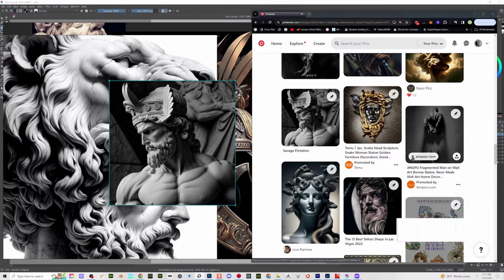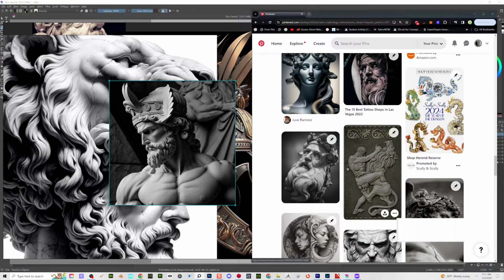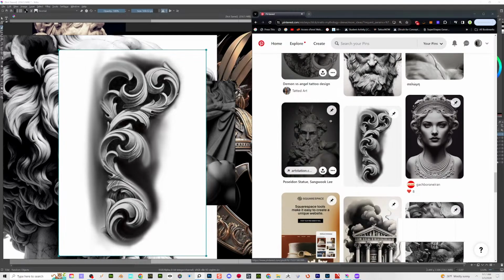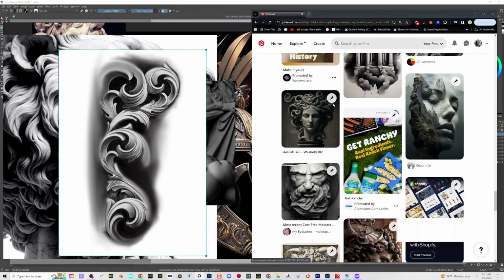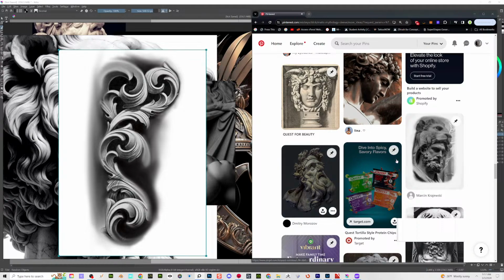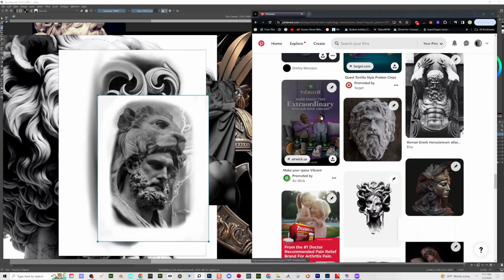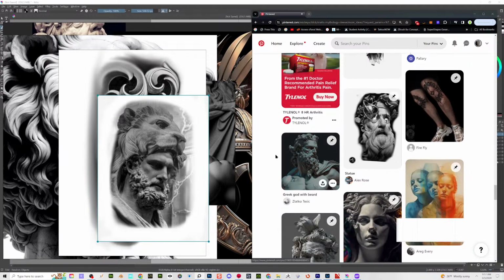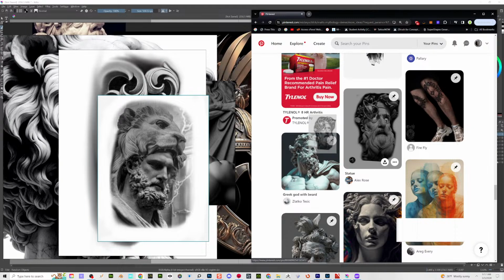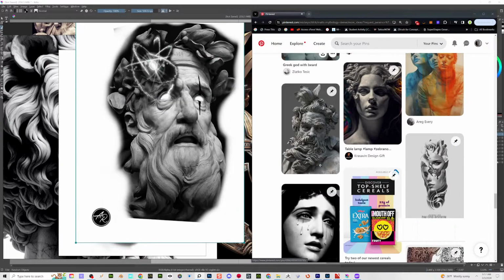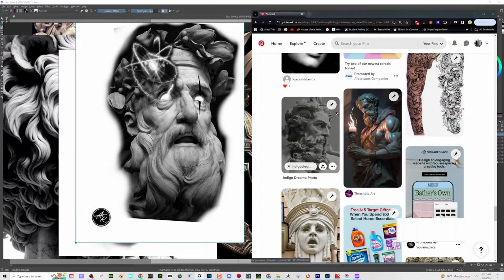Matt's getting a mythology sleeve. We're going to need some filigree in here. Do we have Poseidon yet? Another Hercules. I kind of like the way that this person did it. I don't really like this galaxy thing here, but I could riff off of that.